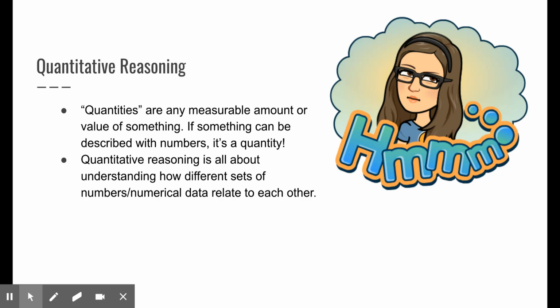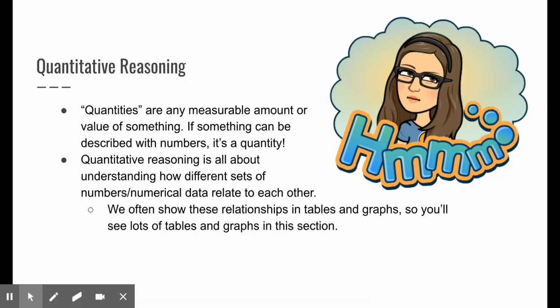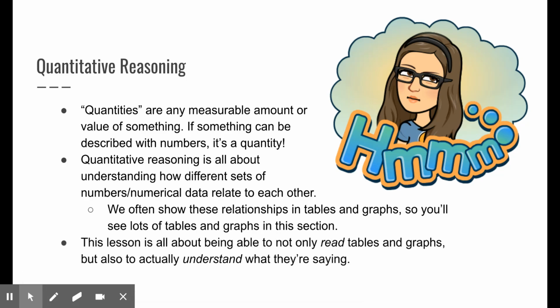When you're doing quantitative reasoning, that's all about understanding how different sets of numbers or numerical data are relating to each other. When we're trying to show those relationships, we're going to use tables and graphs. So you're going to see lots of tables and graphs in this section. This lesson is also not just about reading those tables and graphs, but also actually understanding what they're saying.